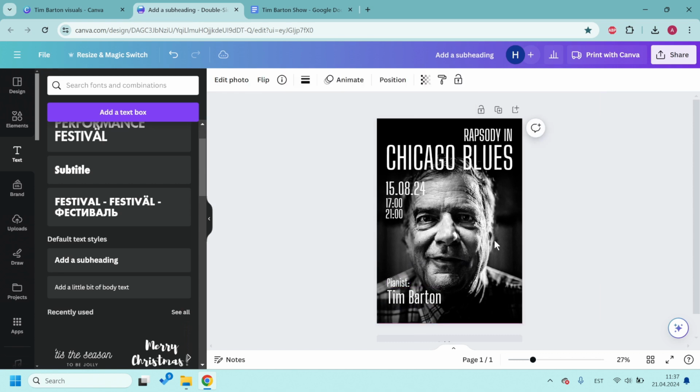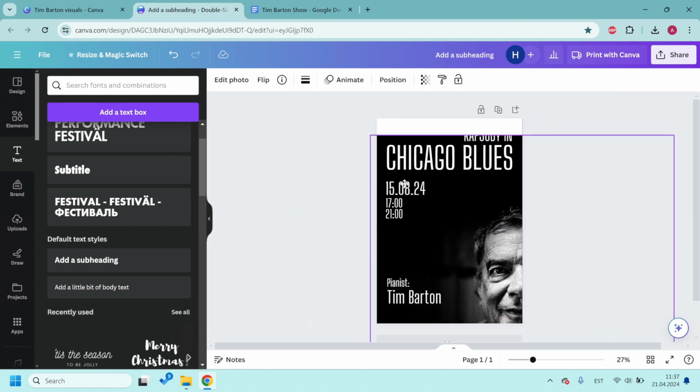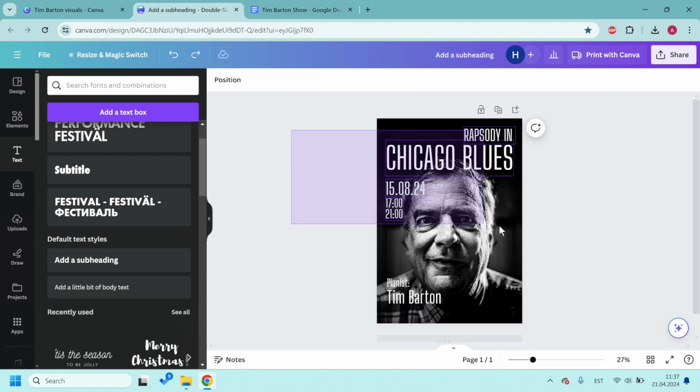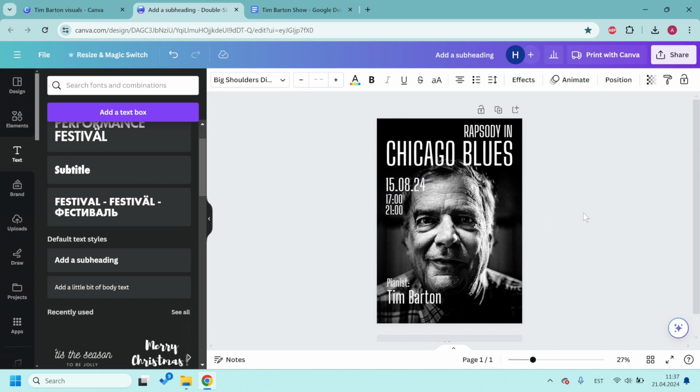And you can move your picture a little bit. It's better that the text is in darker areas, so you can play a little bit with your text.